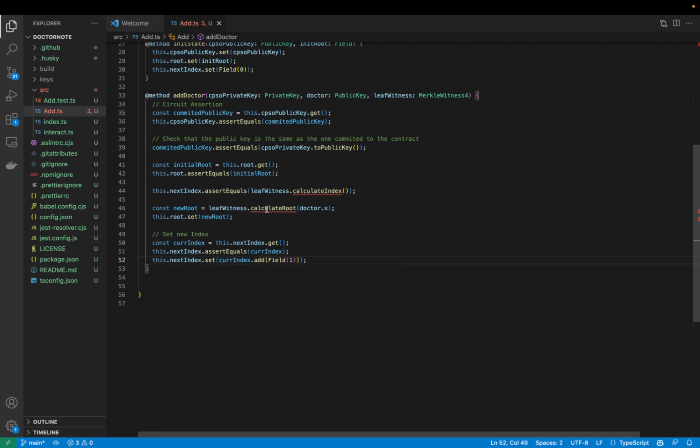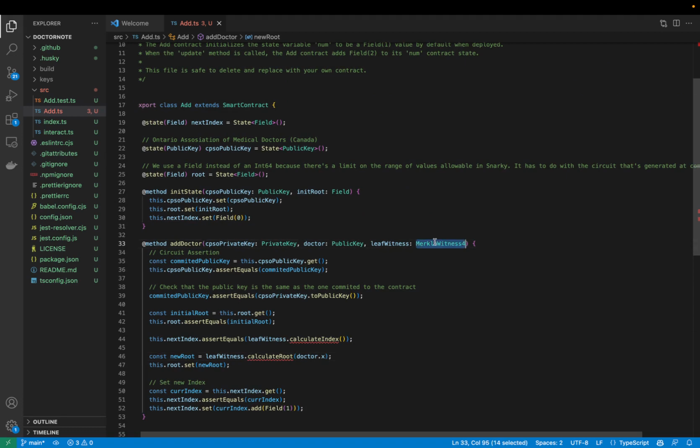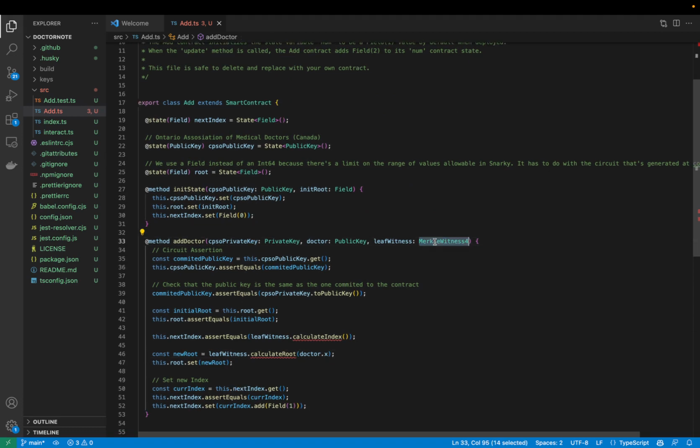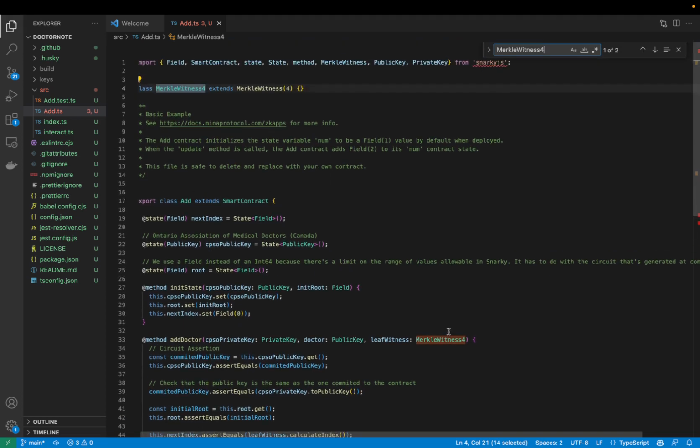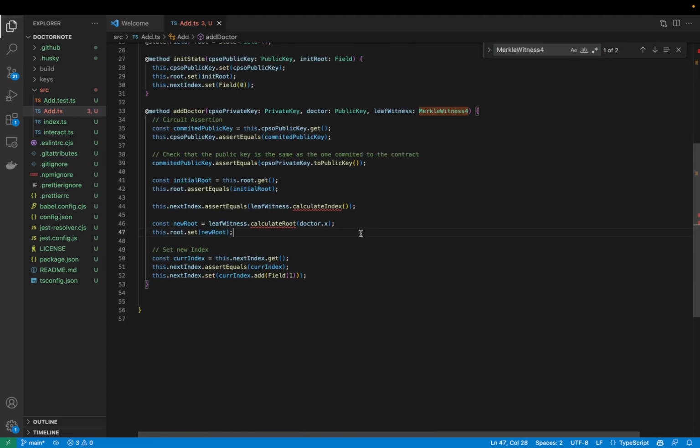So, and then we have leaf witness.calculate root. Why is this complaining? Let's see. It must be, so leaf witness that's being passed in is not correct, and that's because we haven't described Merkle witness for? Have we not? We have. Okay. Let us discover why issues spring up.